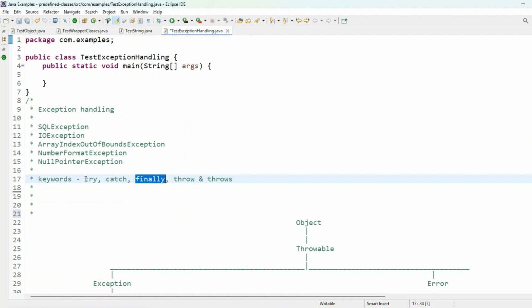It could be like in the try block, you are trying to open a database connection or open a file, and you want to release the database resources or close the files. Such code, you always keep in the finally block because no matter what happens, the resources will be released or files will be closed mandatorily.